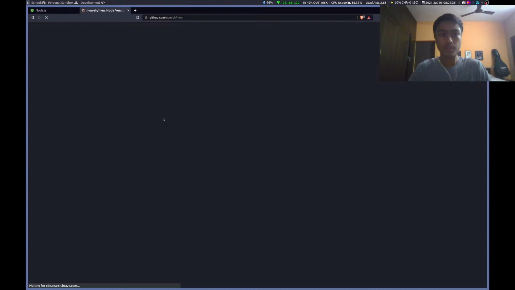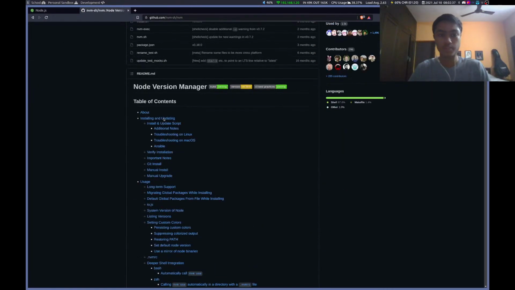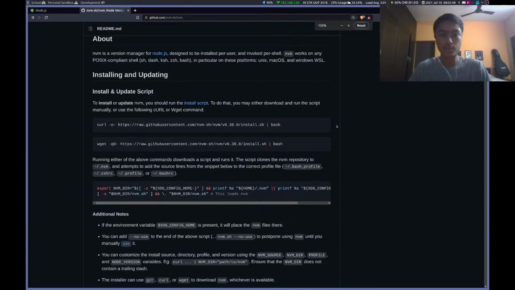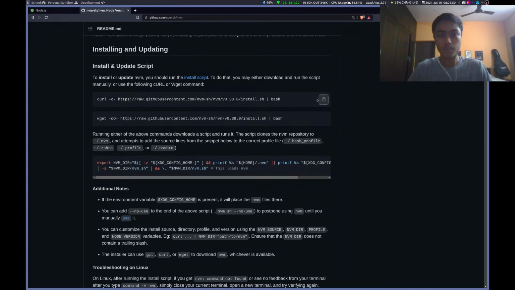This GitHub repository will show you the instructions. It's very simple. All you need to do is copy and paste this command. If you're using the bash shell, just use bash, or if you're using zsh, use zsh, changing this part at the end. Hopefully you can see this. All you need to do is copy the script and paste it, and nvm is going to be installed.